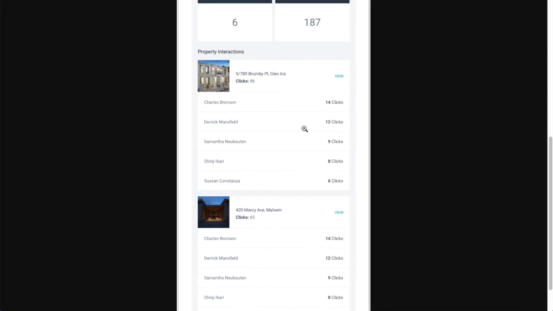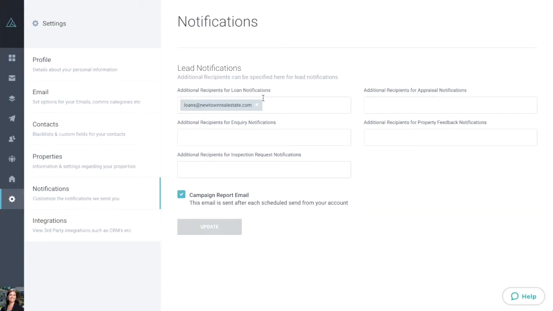You can click on any of the contacts to see their profile in full detail, and also on the properties to see them in full as well. You can update your settings for this in your account settings menu within the notifications tab. So here it is, campaign report email. You can tick that on and off depending on your preference.